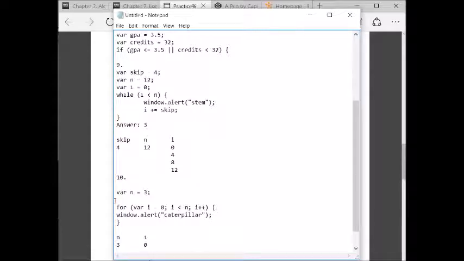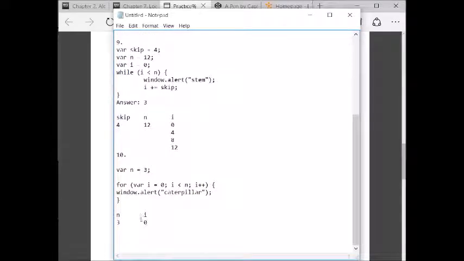So let's just check this so you know how many times caterpillar is shown. Is 0 less than 3? Yes, it is. So it's going to come in here and show caterpillar. And then it's going to come back up here and it's going to be incremented. So now I is 1. Now it's going to check the condition again.